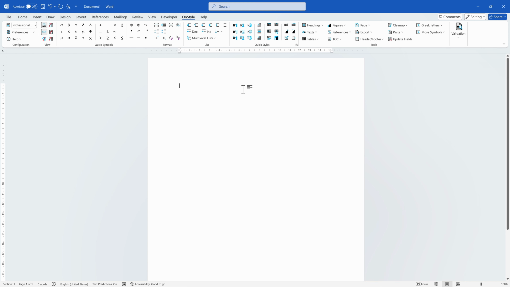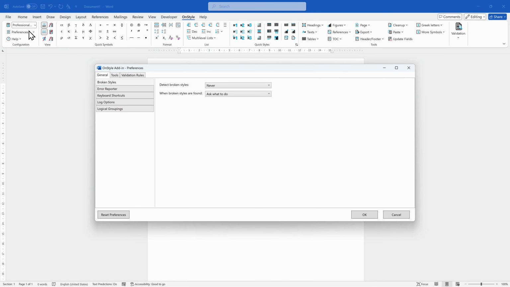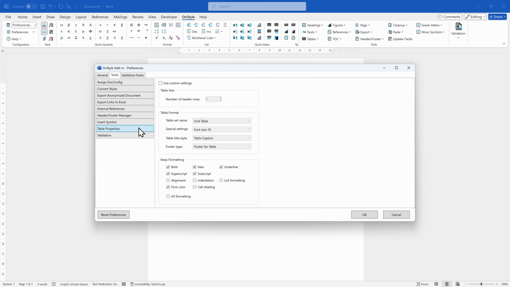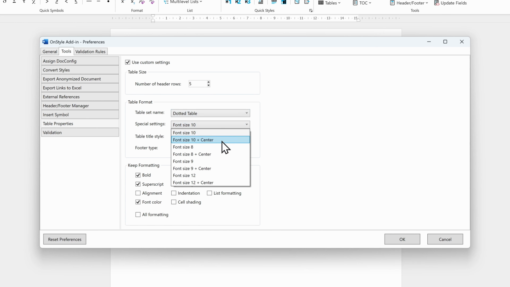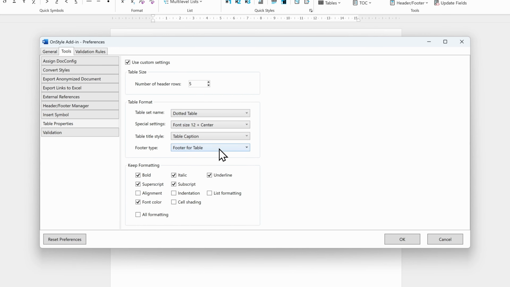You can now modify default preferences for tables by navigating to Preferences, Tools, then Table Properties. Once changed, creating or transforming tables using OnStyle's tools will use these custom settings. Let's set up a custom table setting. We set the number of header rows to 5, table set name to dotted table, font size to 12 centered, and title and footer type to none.